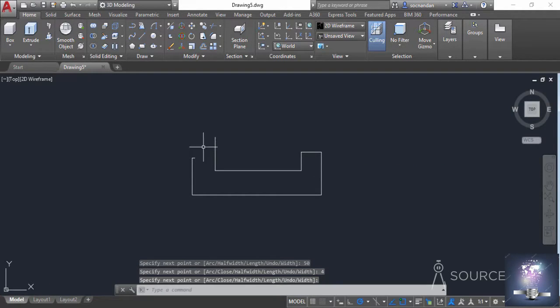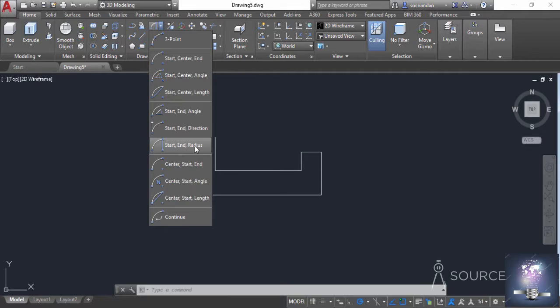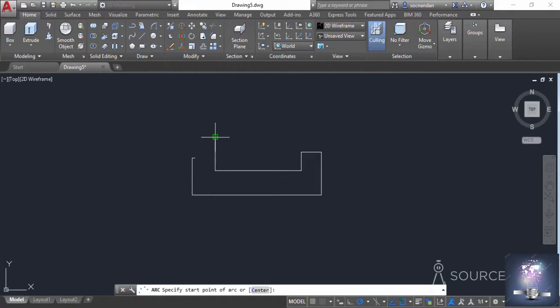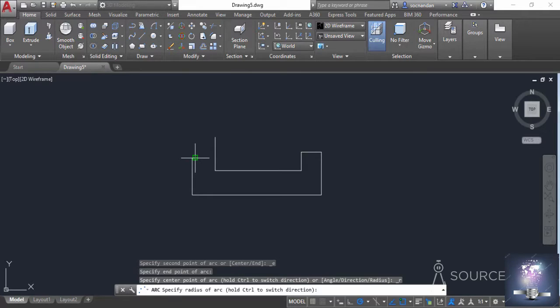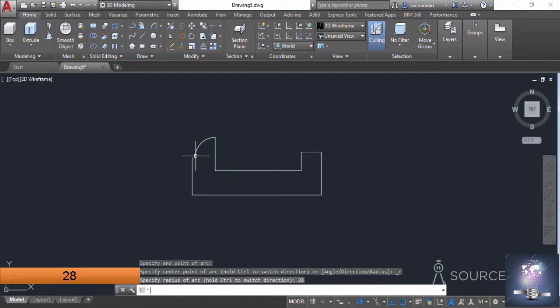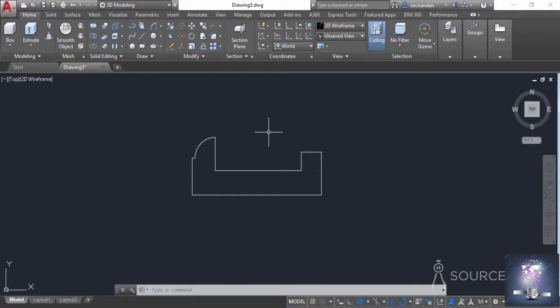Now we need to make an arc joining these two endpoints. For that, I'll go to this arc flyout and select start and radius. Now select this as the starting point and this one as the end point, and enter a radius of 28 units and press enter. And here we have this arc. Now we can convert this geometry into 3D.